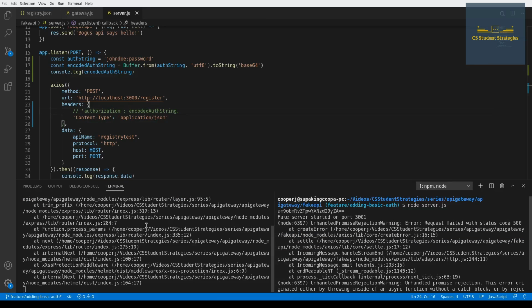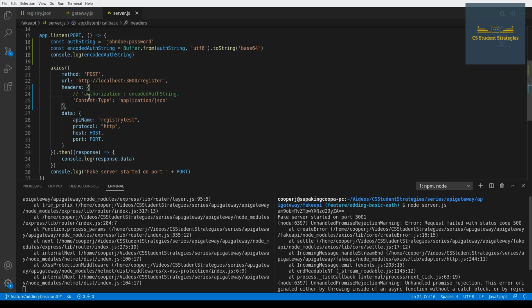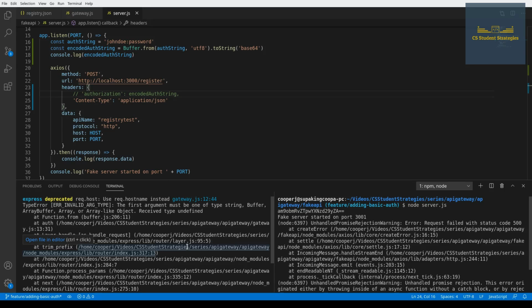As you can see, it printed out our encoded auth string. So this is what the encoded auth string looks like right here. But as we can see, it says fake server started on port 3001. So it started, but we had an error with our auth function here.